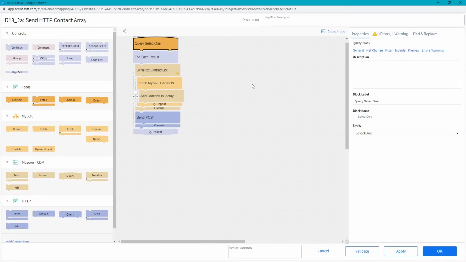So in this case, previously we noticed as we were looping through, we sent out an HTTP post for every single record in the actual database. Now here, we're doing a couple things different. We want to demonstrate in this map how we're using the select one, as well as how we are serializing and creating a JSON array, and also how we send out that array as a single post operation.